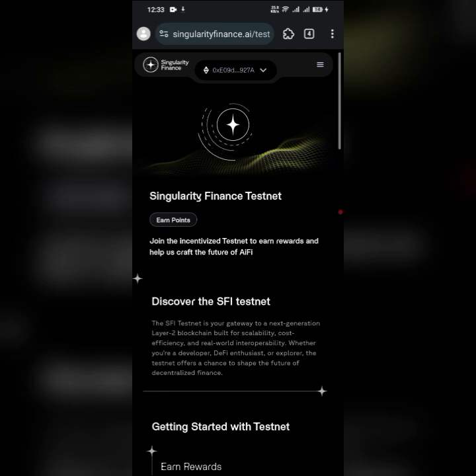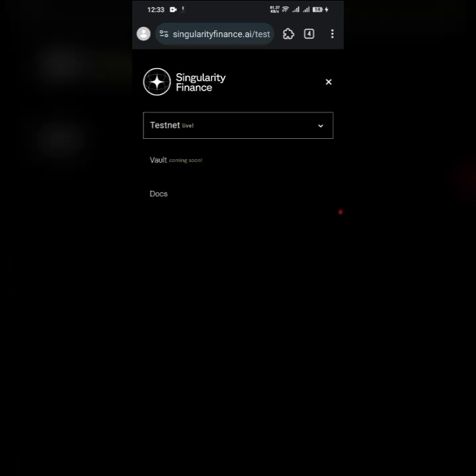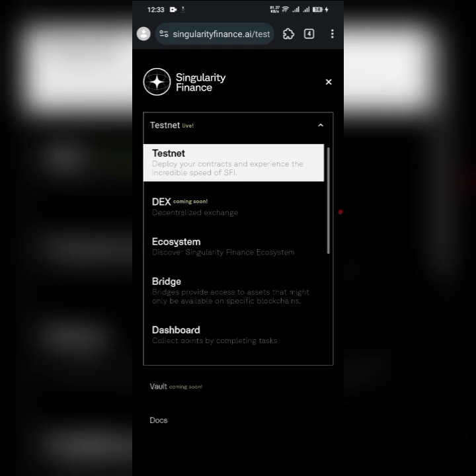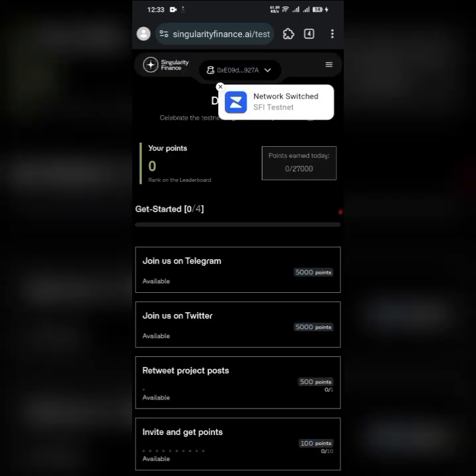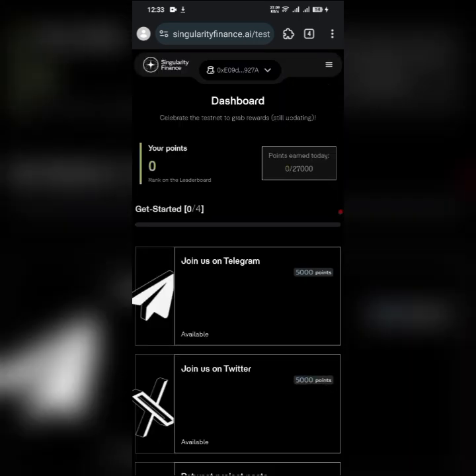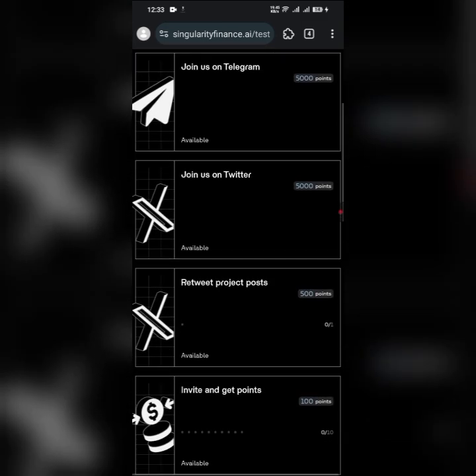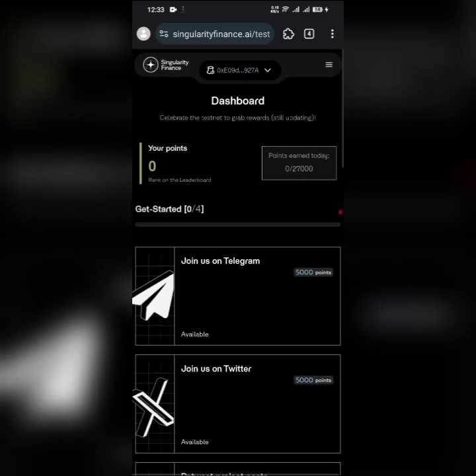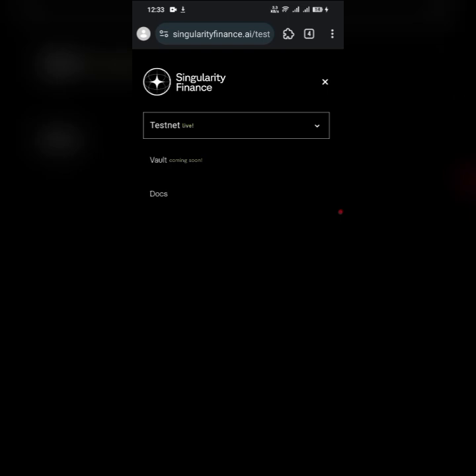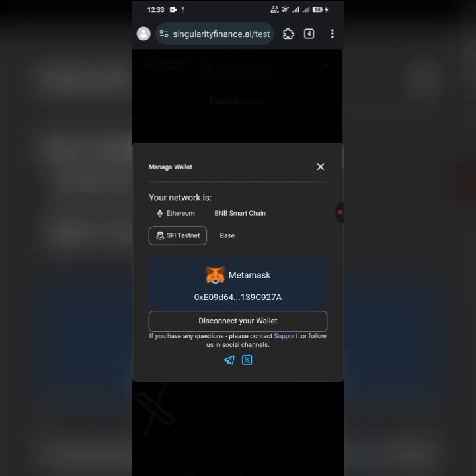Next, you click on endpoint. When you click on endpoint, it should take you to the dashboard, but for now I don't think that's working. Okay, it's working now. You can see this is a brand new wallet and there's nothing here. I've not completed any tasks whatsoever. First, let's copy our address.